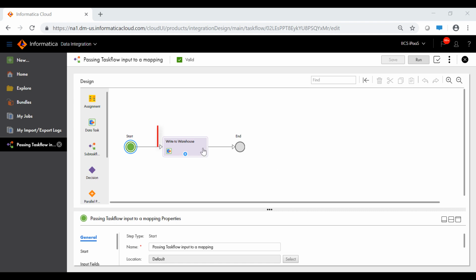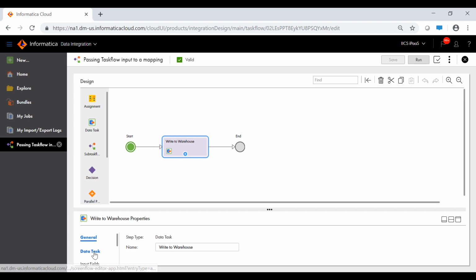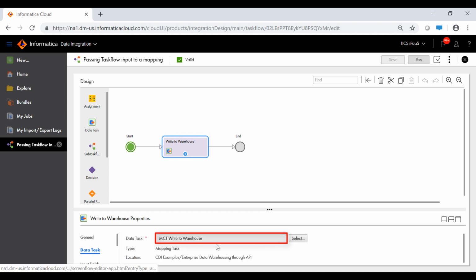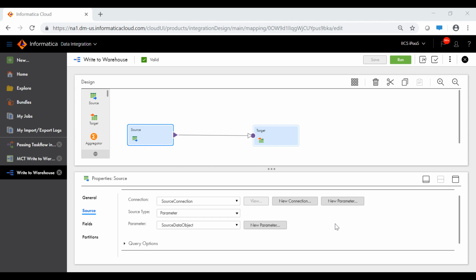The data task step of the task flow contains a mapping task. Let's look at the mapping that the mapping task contains. The mapping contains a source that is parameterized.